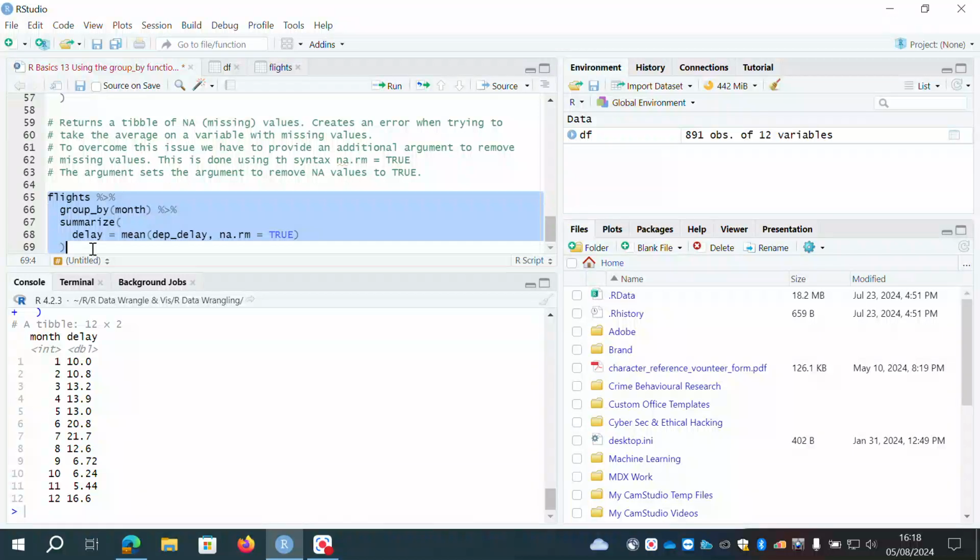Now you can see we've got the average departure delay for each of the months of the year. It's obviously highest in months 6 and 7. So that will be June and July. Seems to be quite high values there. Okay, so hopefully that's useful.